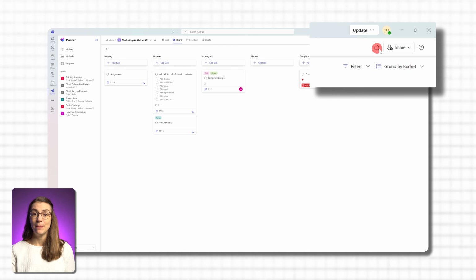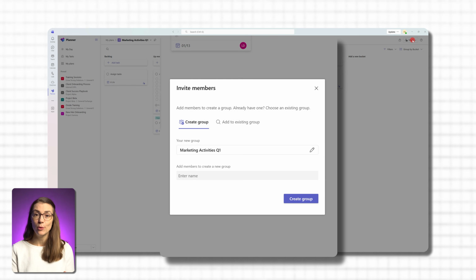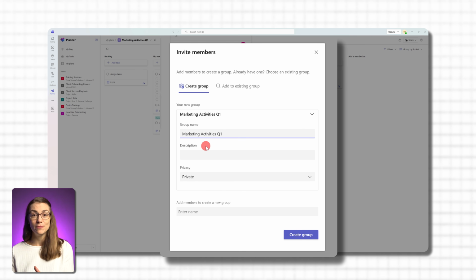Then click the Share button and choose whether to create a group or add to an existing group. If you choose to create a new group, you'll be prompted to name it, add a description, choose the privacy settings, and most importantly, add members by entering their email addresses. Once you click Create Group, the plan will be connected to this new Microsoft 365 group. All group members will now have access to the plan.